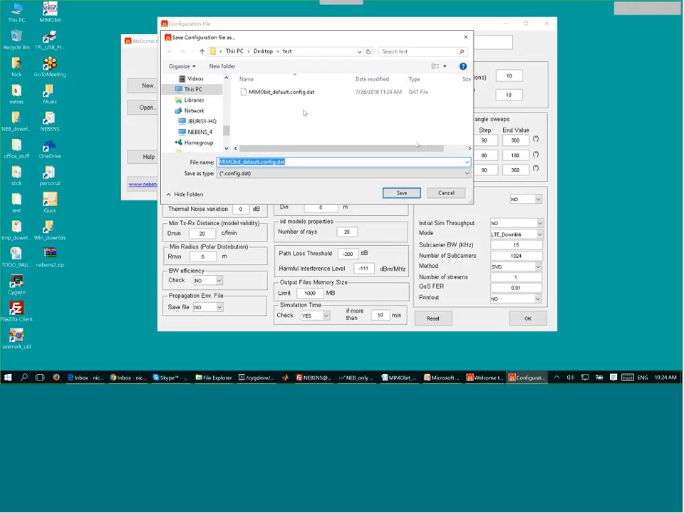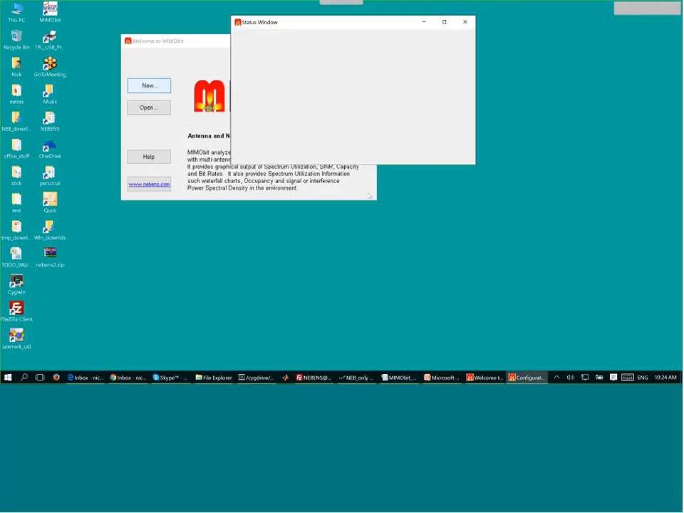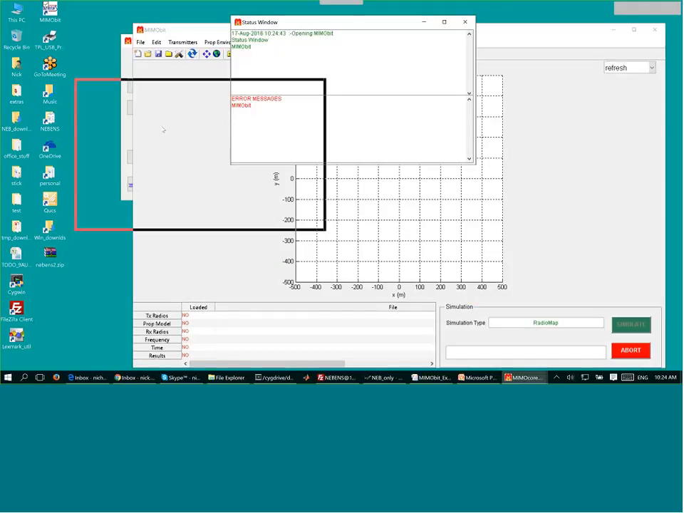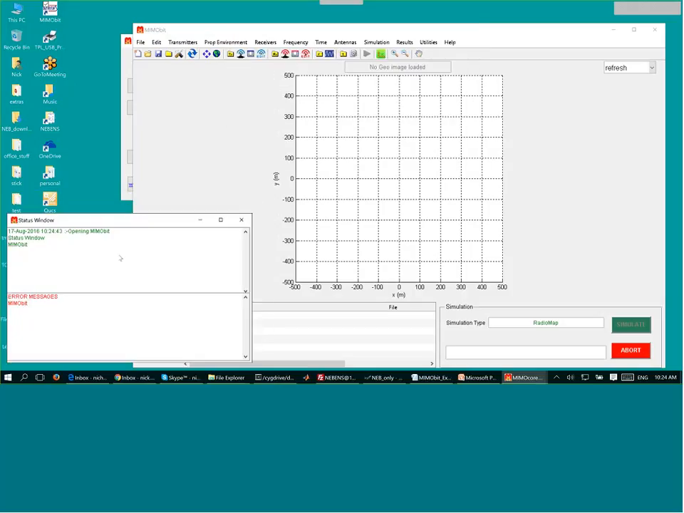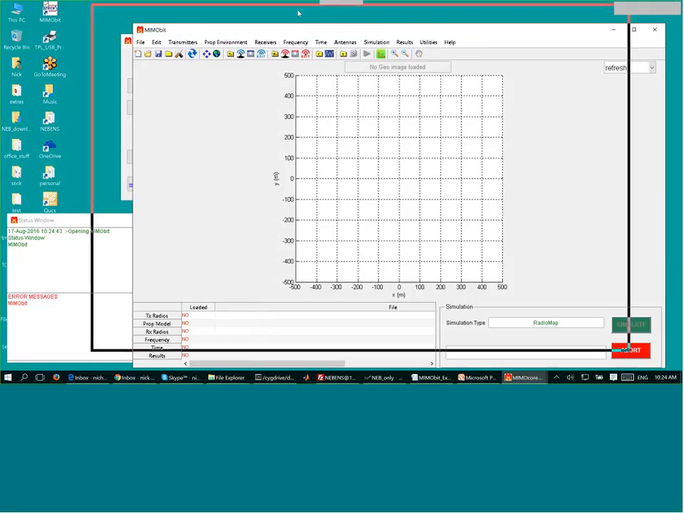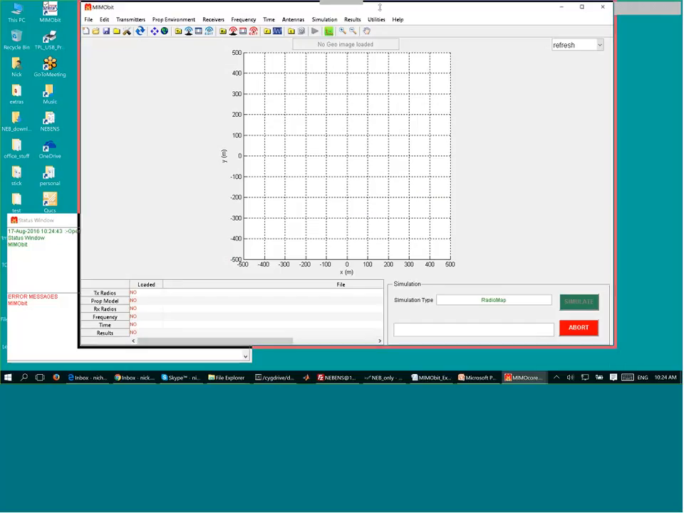It asks me to save it because it's doing it for the first time. I say save. It tells me that it has already loaded. Do I want to replace it? I can say yes or no, it doesn't matter. And as soon as I do that, I get out my status window and I get out my MIMObit main window.